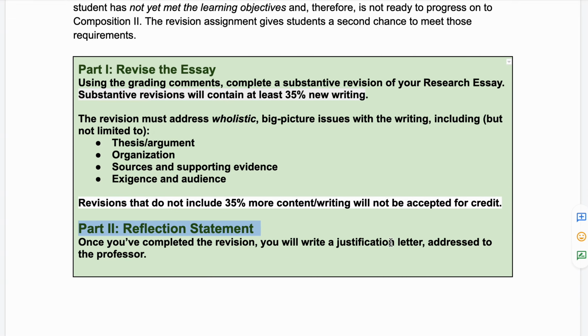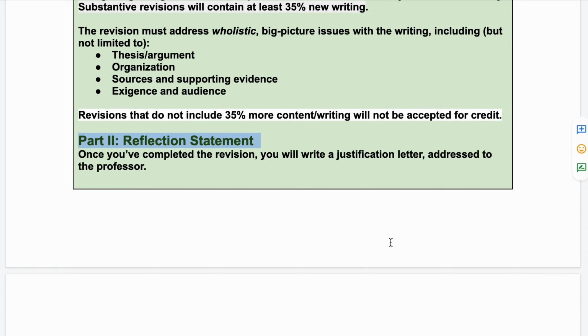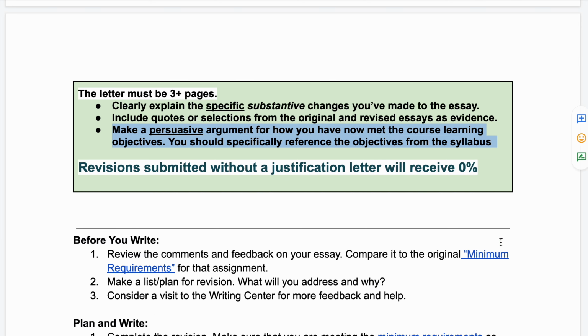In addition to the revision, you need a reflection statement. This is where you write a justification letter addressed to the professor, and you explain why this is a substantive revision. You should include quotes or sections from the original essay and the revised essay as evidence. And most of all, you need to make a persuasive argument for why you have now met the course learning objectives. Be sure that you reference the objectives from the syllabus. If you turn in a revision without a justification letter, the entire project will receive a 0.